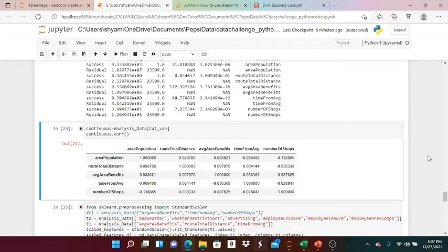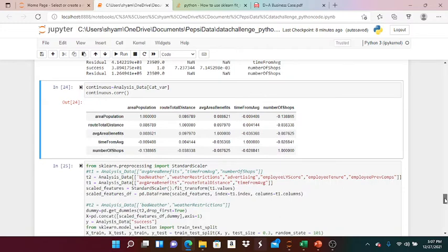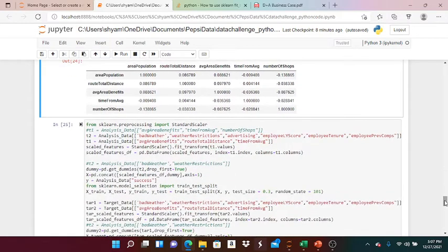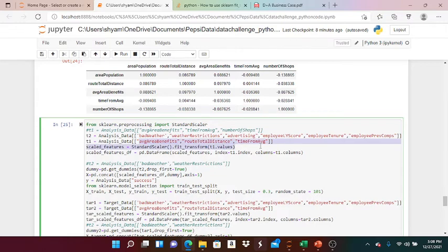The next thing I observed is that some of the variables have large values and some have smaller values. So standardization was required. For that, I performed the standard scaler on these numeric variables, which I'm going to use in my model.